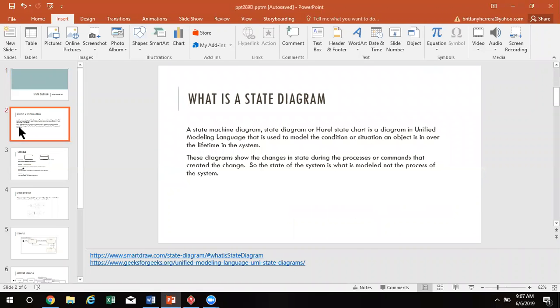So what's a state diagram? It is also known as a state machine diagram or sometimes a Harel statechart. It's a diagram in the Unified Modeling Language that's used to model the condition or situation an object is in over the lifetime of the system. These diagrams show the changes in state during the processes or commands that created the change. So the state of the system is what's modeled, not the process of the system. And you can find more information at these websites down here.